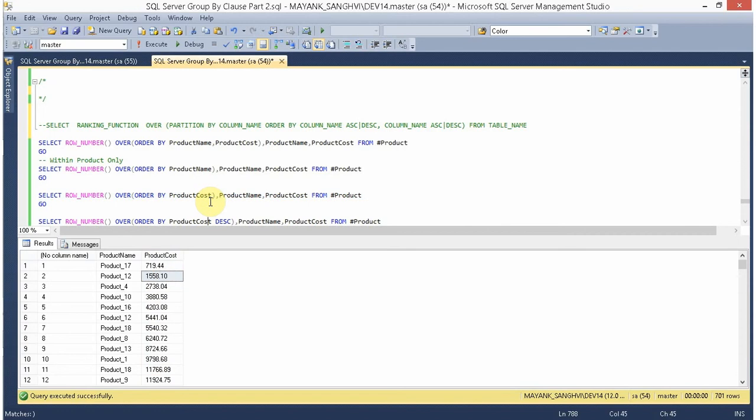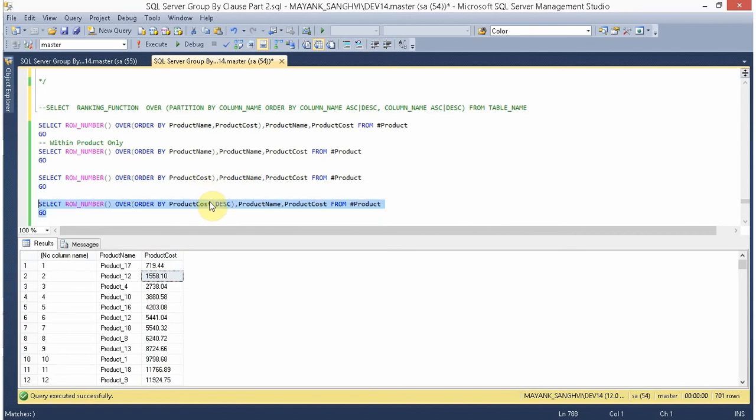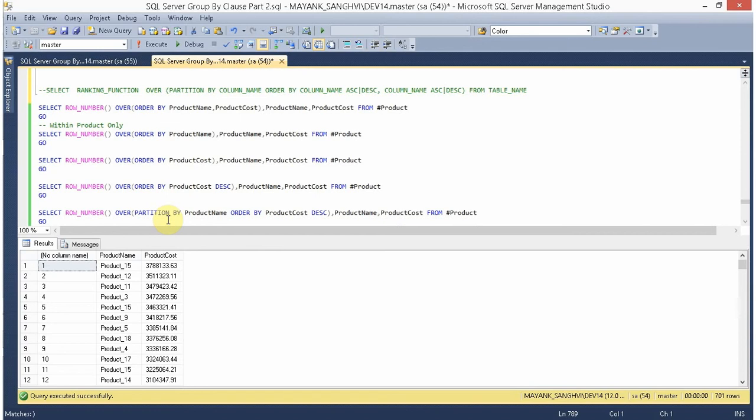And what if you have to change the order to descending? You have to use the DESC keyword. If you attended my order by session, then you are aware that ascending is the default order. If you are not mentioning anything, then ascending is the default. Okay, I think I showed how to use order by.